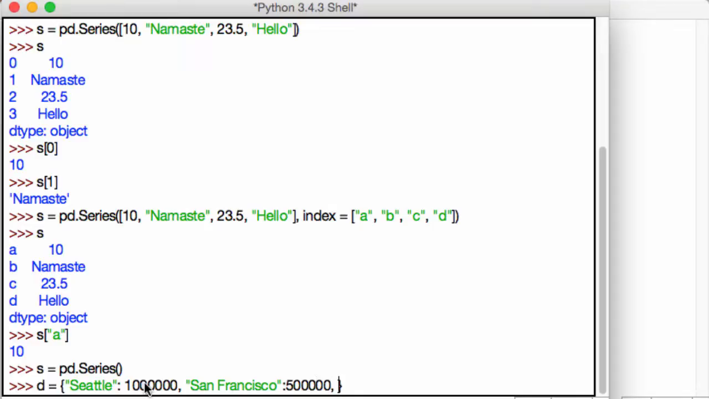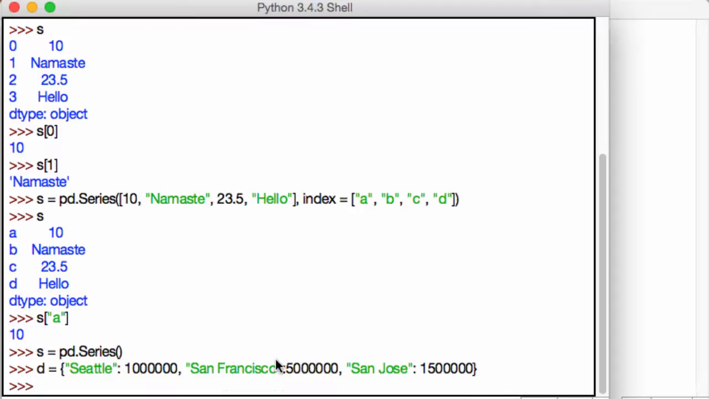Let's do maybe one more. We'll do San Jose. San Jose should be, let's do 1.5 million, so 500,000 more. Okay, cool. So we have Seattle, San Francisco, and San Jose. I believe San Francisco has one less zero than we require. There we go. Cool. So D is now our dictionary.